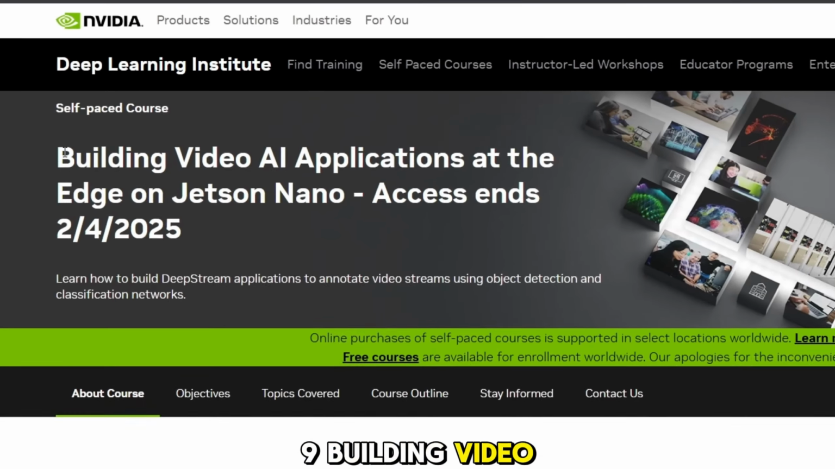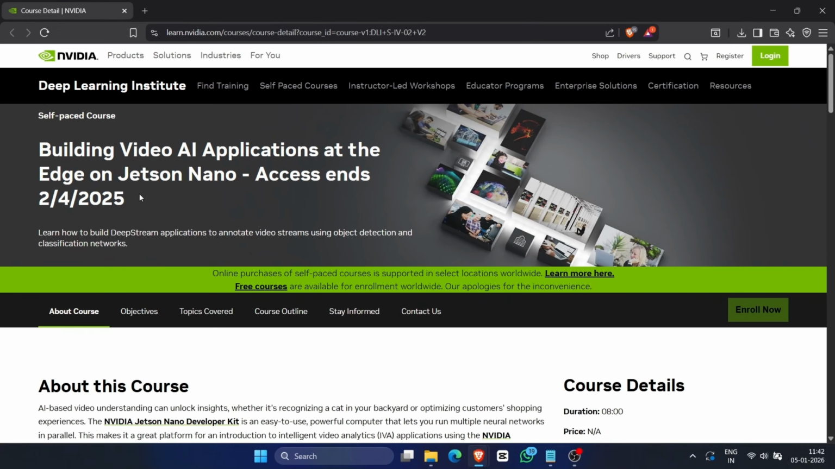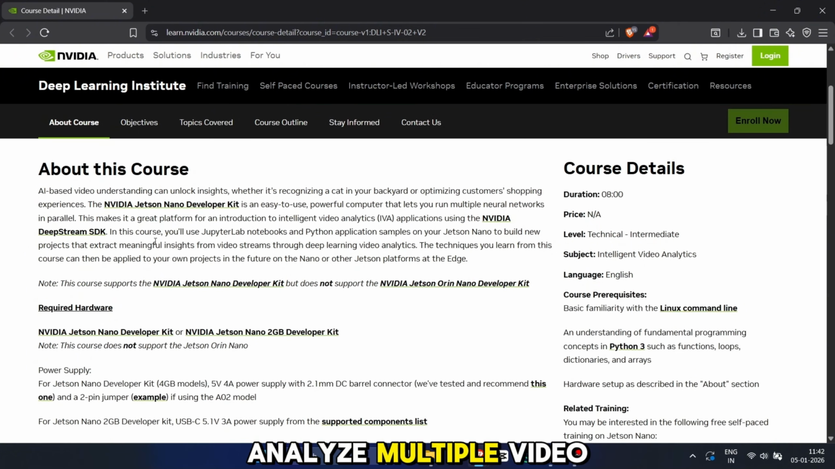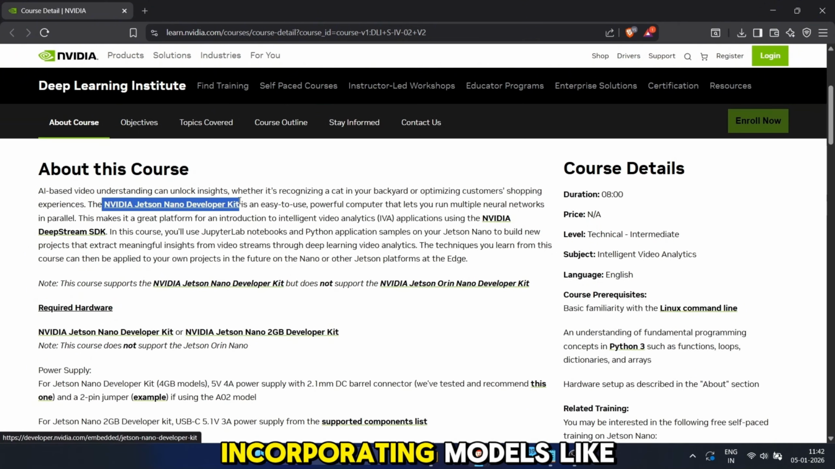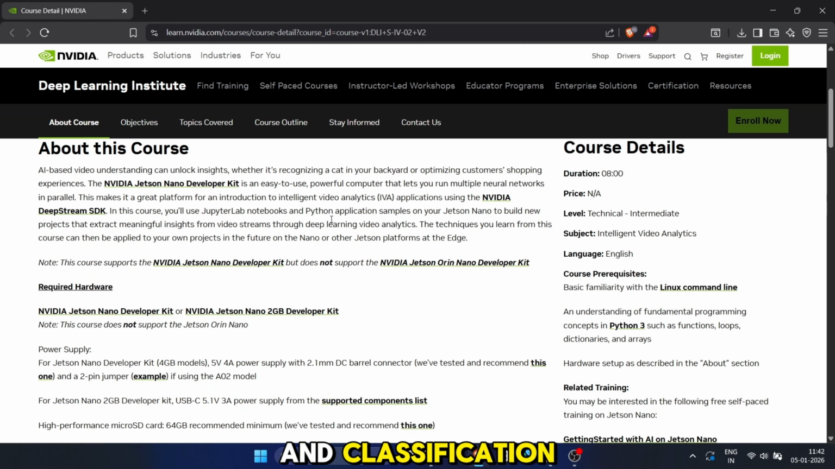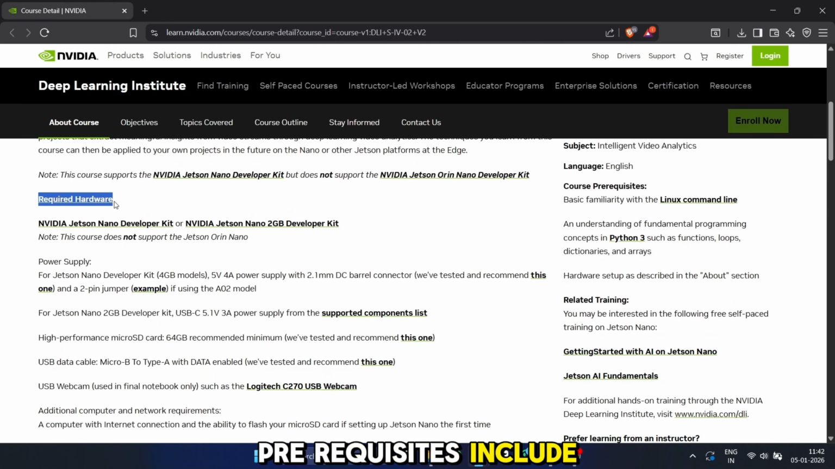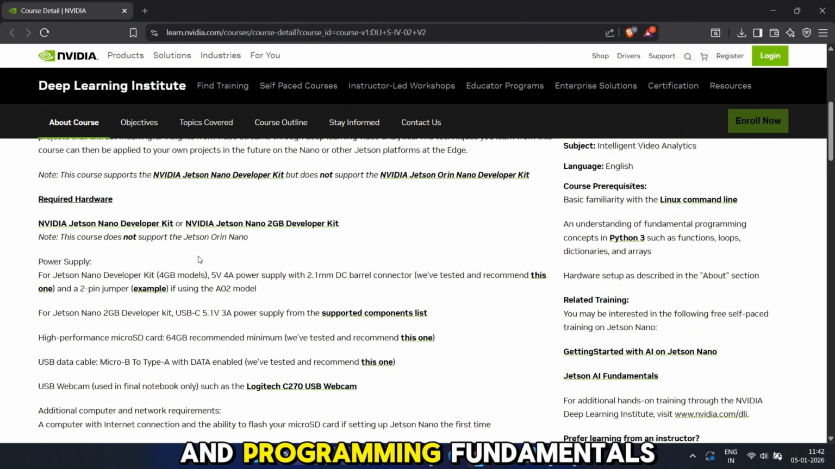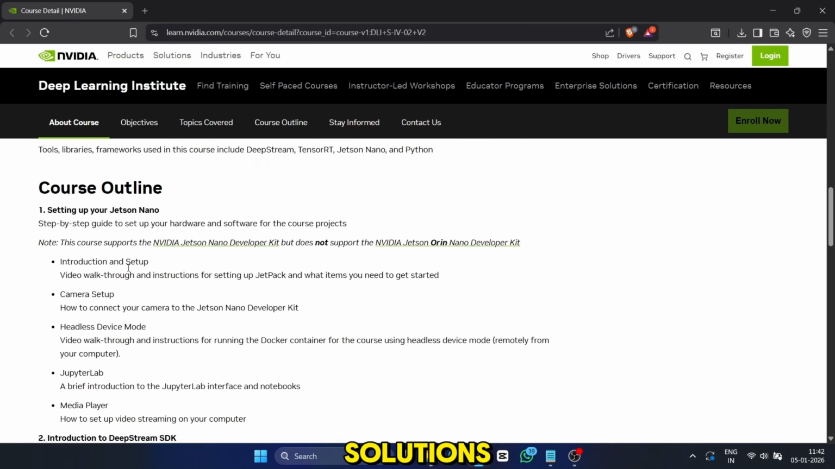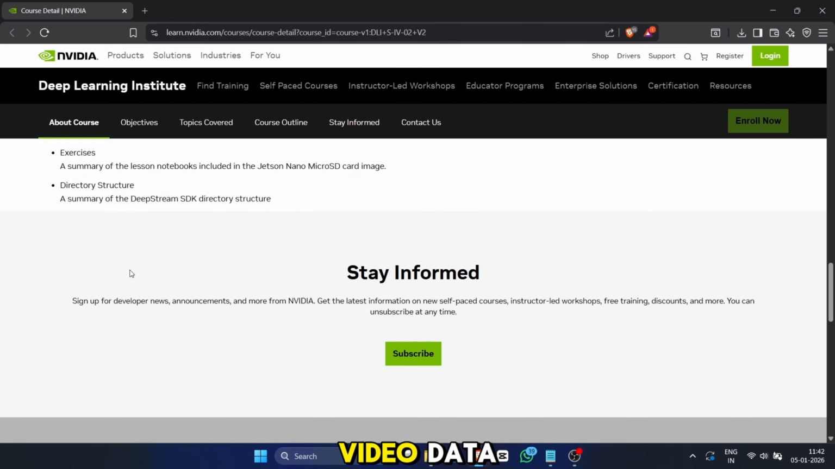9. Building video AI applications. Develop intelligent video analytics using DeepStream on the Jetson Nano. This 8-hour course guides you through setting up pipelines to annotate and analyze multiple video streams, incorporating models like YOLO for object detection and classification. Prerequisites include basic Python and programming fundamentals, enabling you to create edge AI solutions for insights from video data.